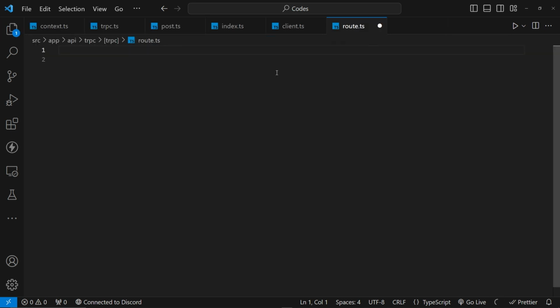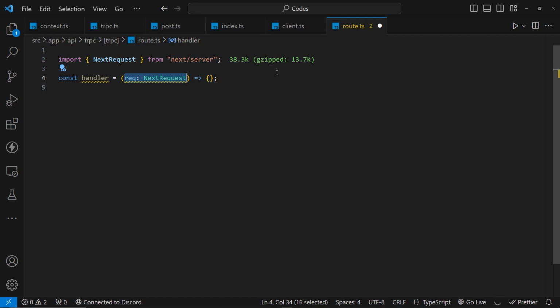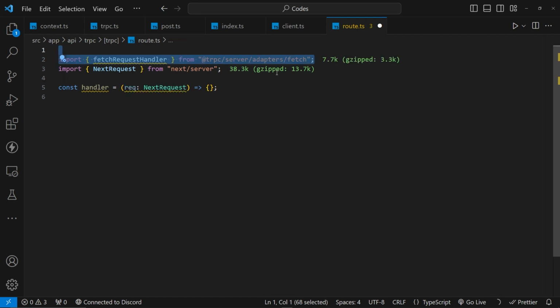Now inside this route.ts, we're first going to write const handler equals an arrow function, and as the parameter in this function, we're going to pass the request as NextRequest. Now first of all, we're going to import the fetchRequestHandler from @trpc/server/adapters/fetch, and now we're just going to write return fetchRequestHandler. It's a function, so inside this function, it takes an object.